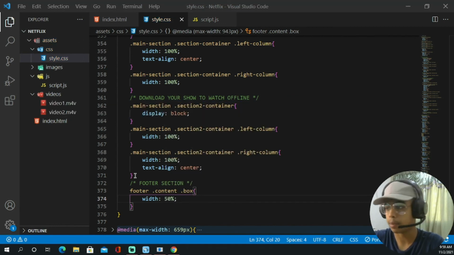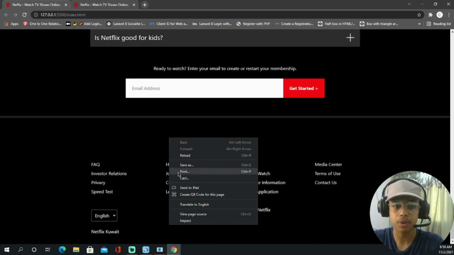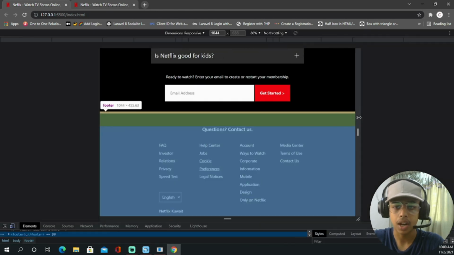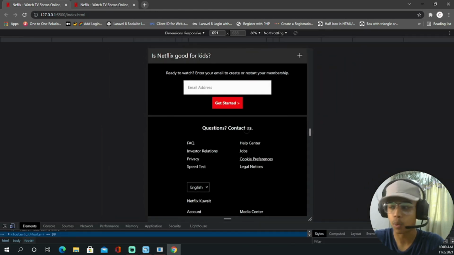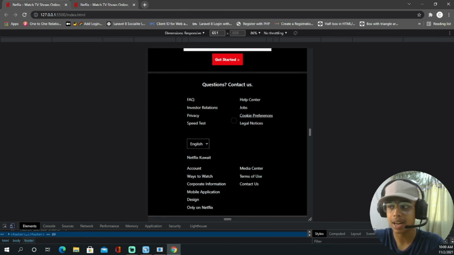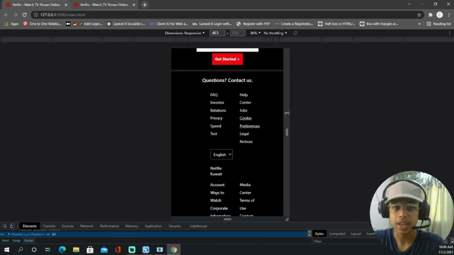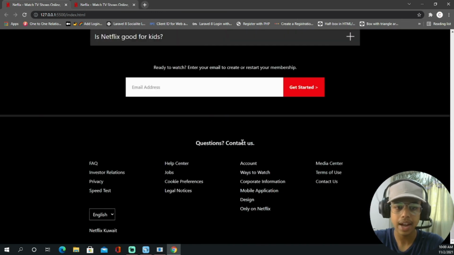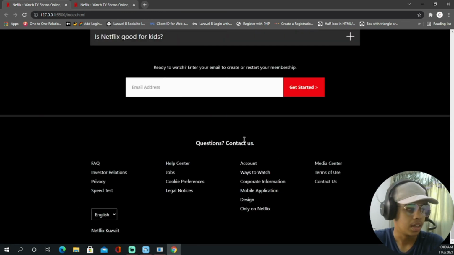Let me save it. Let me come to my project up here. Let me right click and inspect it. Now when I go to the smaller devices, the width is changed to 50% and only 2 columns are being displayed in our first row. That's cool and amazingly beautiful.